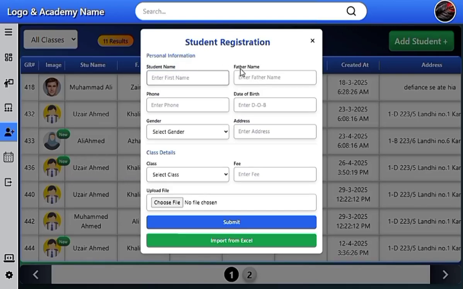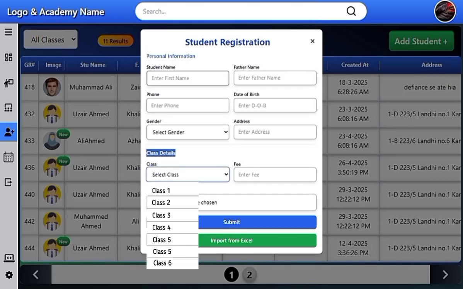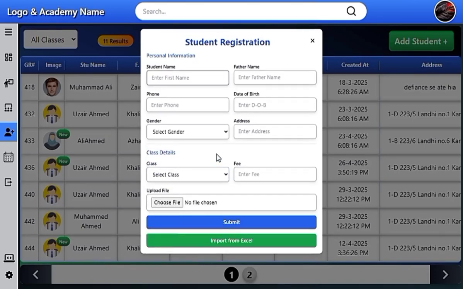First of all, student name, student father name, student phone number, date of birth, student gender, and then student address. Then the class details will appear below it. First select which class the student is registering for. Then after that the student fee will come here. Then the student's picture will also be uploaded at the end. After filling all these things, submit the form. You can also upload student data from Excel.